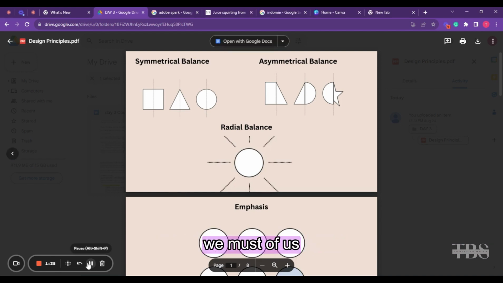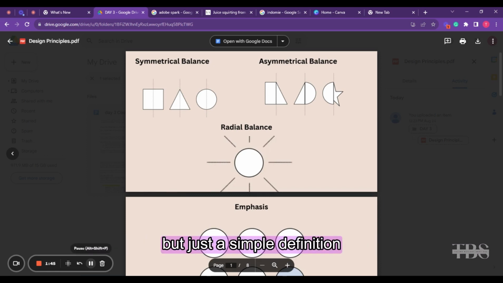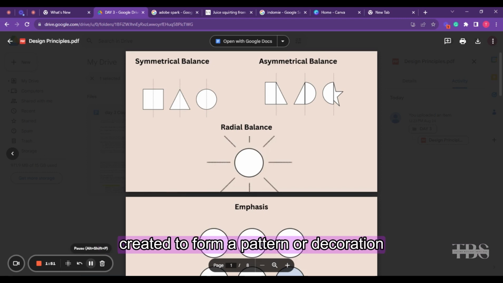I can remember most of us in primary school or secondary school did fine art and have a basic knowledge of what you think design is. But just a simple definition, design is an arrangement of lines or shapes created to form a pattern or decoration. According to Wikipedia, design is also a concept of either an object, a process, or a system that is specific and in most cases detailed.